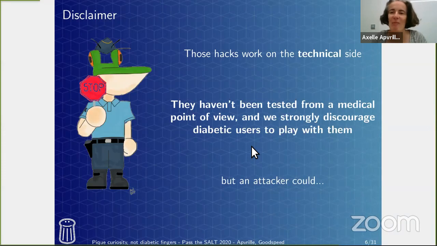Of course, it is time for at least a disclaimer. We have tested all of this on the technical side. We are not medical doctors and we have not done any medical research, so we strongly discourage you from playing with these. Those, as we can remind, are medical devices. The important point, though, is that an attacker could do what we are doing, so it has some relevance.